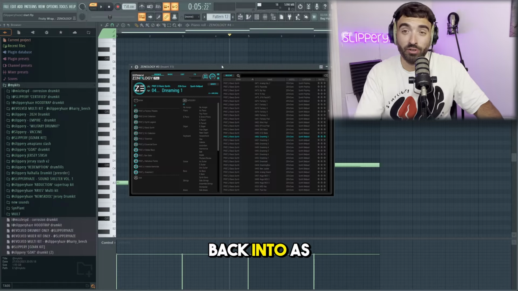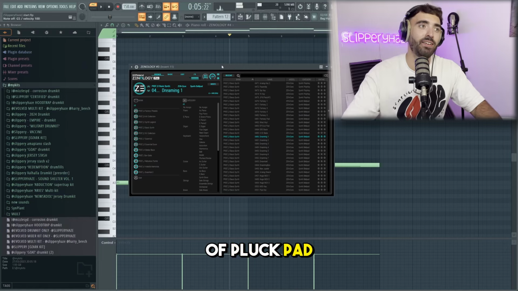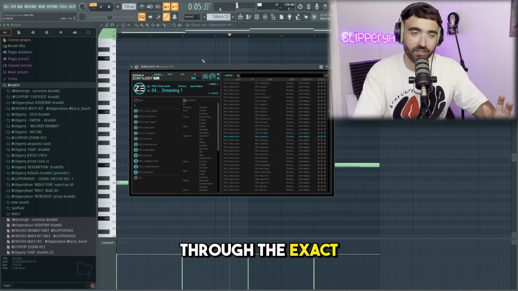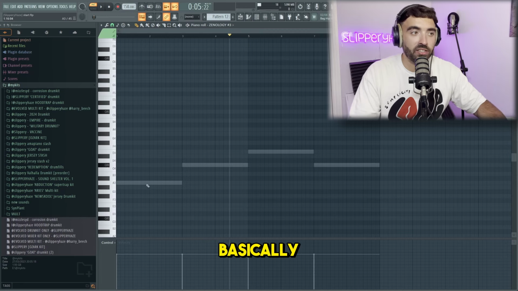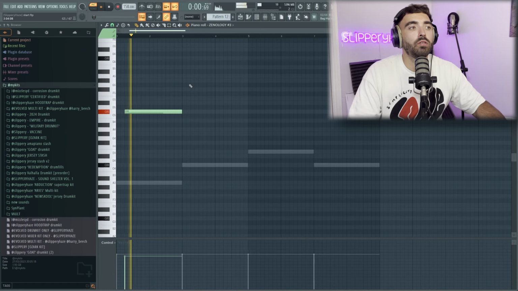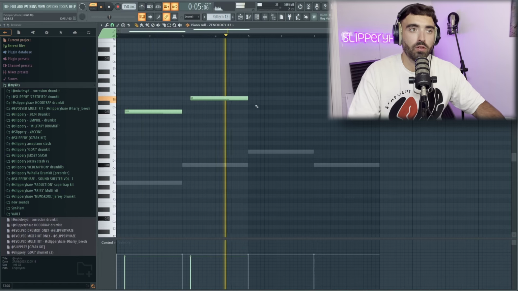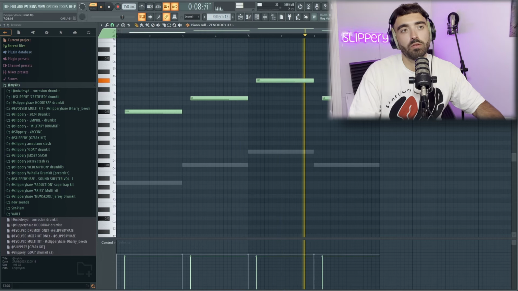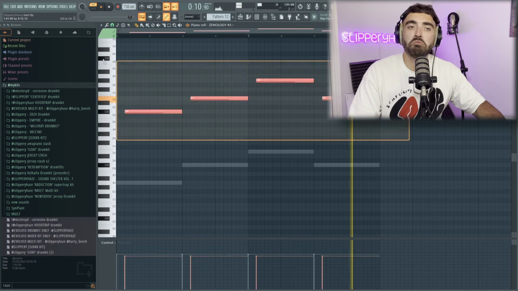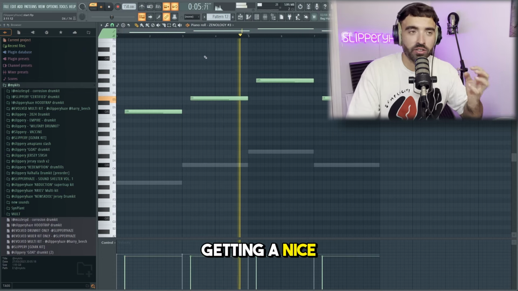We're going to come back into Synology. I love this plugin at the minute. And we're going to take another kind of pluck pad, and it's routed through the exact same mixer chain as the first time. What we want to do with this sound is basically complement these lower bass notes with notes a little bit higher up in the octave. Just like that. Now sounding a little bit more melodic, but again, we're getting a nice lot of low end.